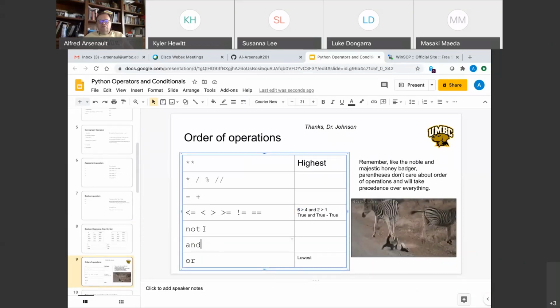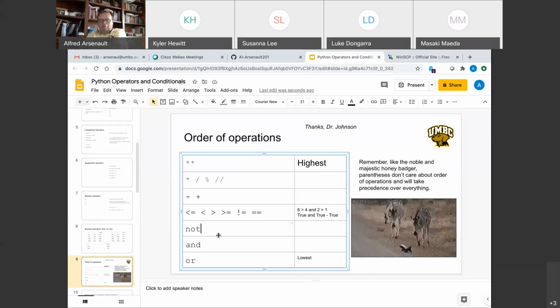Not actually gets done before and, and and gets done before or. Okay. So this is something to remember. If you're getting results you're not expecting, check your order of operations, make sure things are being done in the order you're expecting them to, and add in parentheses if you need to make things work correctly. This is how Python does them. So when I was doing the example in PyCharm a minute or two ago, I didn't need to have parentheses.